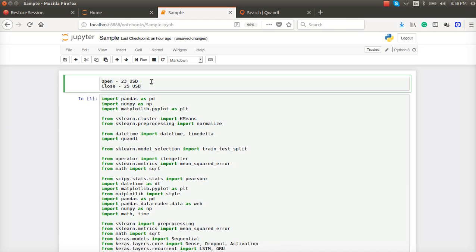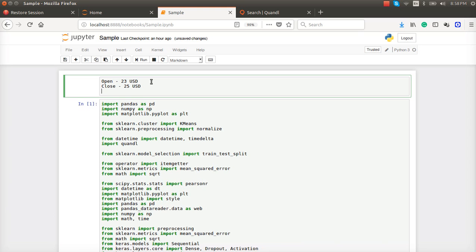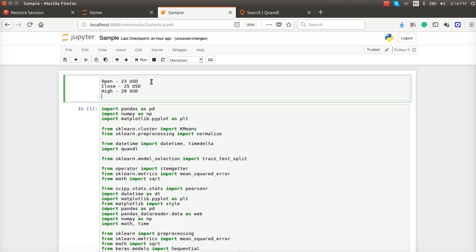It ends at the same day. Then we have high, which is basically the highest that it achieved in that day, because there might be many fluctuations. So it might be possible that the highest the stock achieved that day might be 29 USD, let's say, at some time during the afternoon. Then we have low, which is the lowest it can go. Let's say it went to 22 USD that day, right?